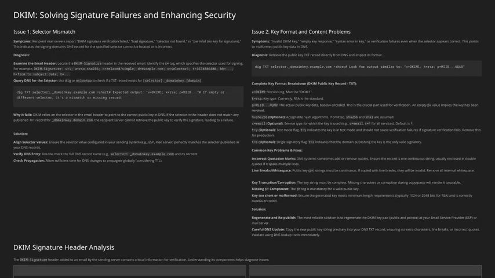Let's dive into DKIM signature failures and how we can solve them to boost our email security. First, one common issue we face is selector mismatch. When recipient mail servers report errors like "DKIM signature verification failed" or "bad signature," it often means the DNS record for the selector in the email header can't be found or is incorrect.